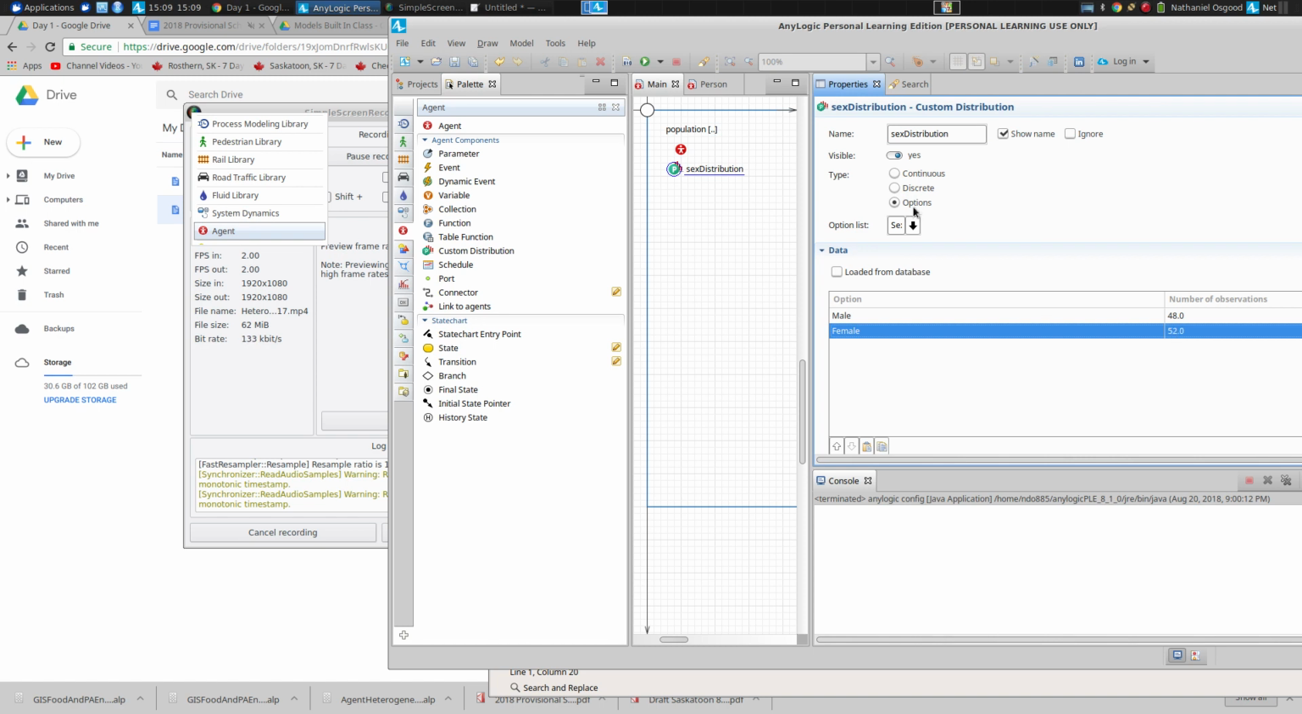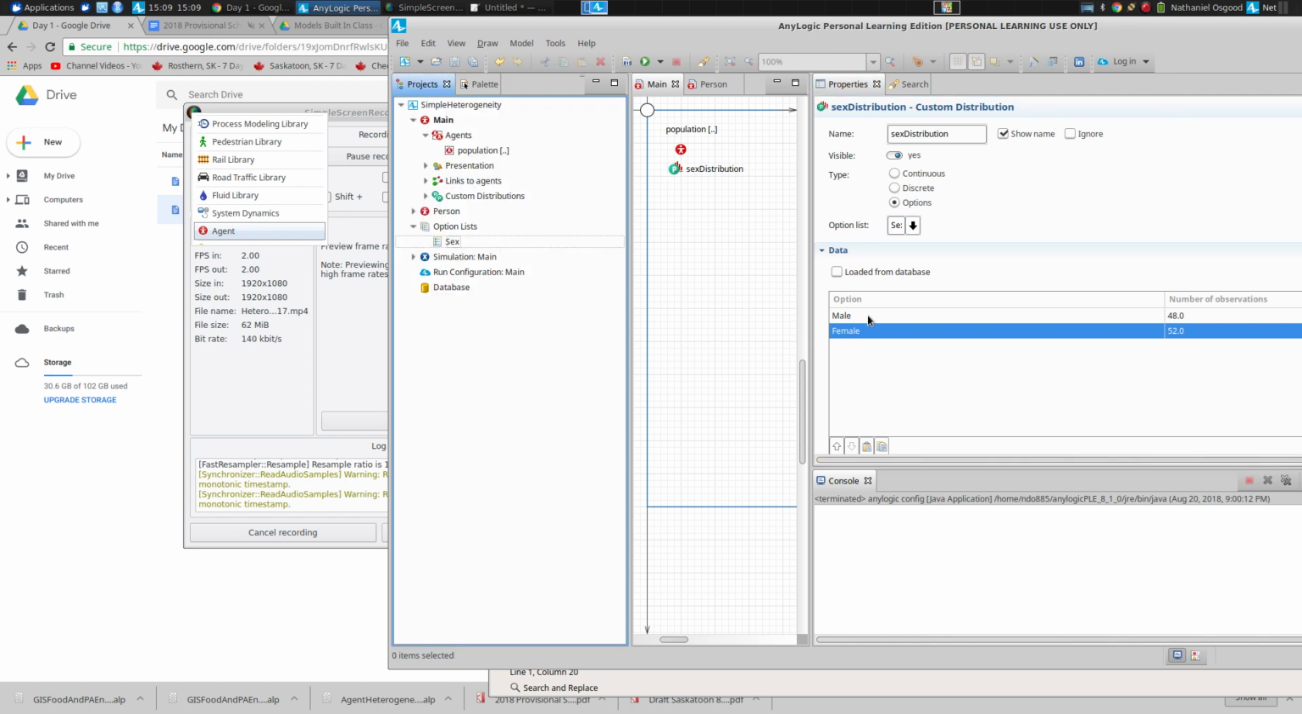So how did I do that? I went over to the agent. I made sure that's in the palette. I dragged in a custom distribution. I then set it to be named sex distribution. I set it to be of type option, and I picked the sex option list. Where does it get these things from? Whence are those coming? Yeah, the option list I defined in terms of sex.